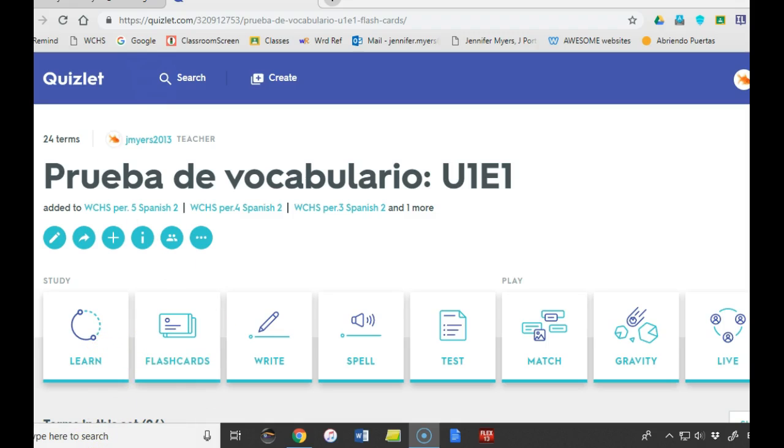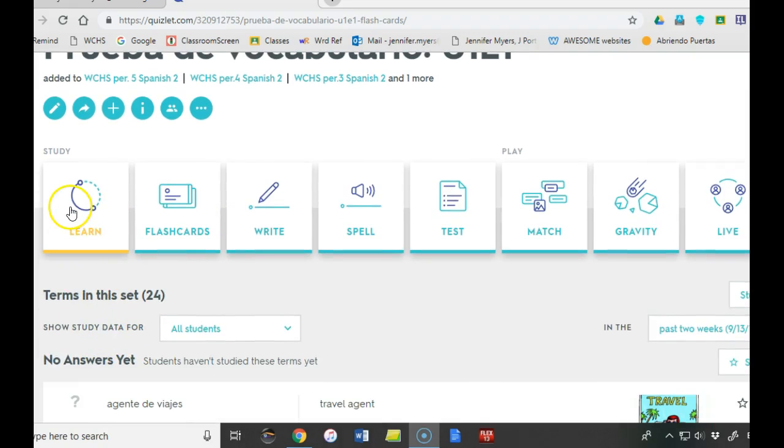With any of the sets, once you click on the set that you're going to study, you have many different options here. You have the activity Learn, flashcards, Write, Spell, Test, which you'll be taking tomorrow on the vocabulary, Matching Game, Gravity, and then of course Quizlet Live, which is lots of fun.